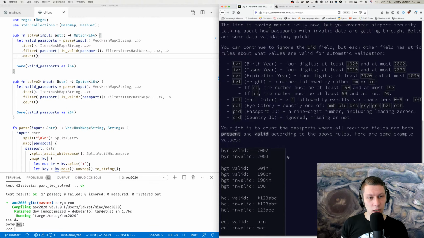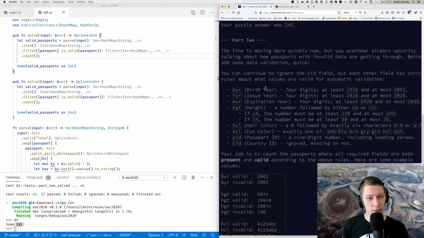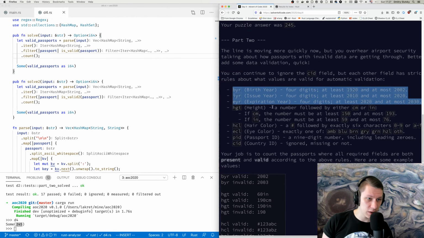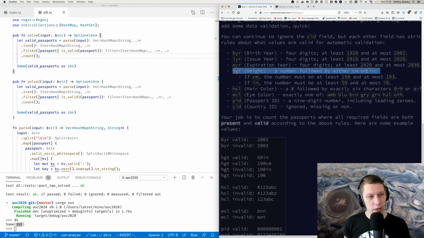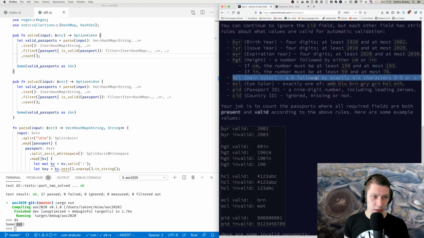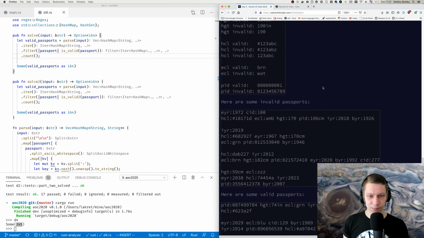Next, they essentially add a bunch of validation requirements for each of those fields. For example, all the years should be 4 digits, and they should be in certain ranges. Then we have height, which can be in centimeters or inches, and depending on that, you also have different minimum and maximum values. And then you have specific requirements for hair color, eye color, passport ID, and you still ignore country ID.